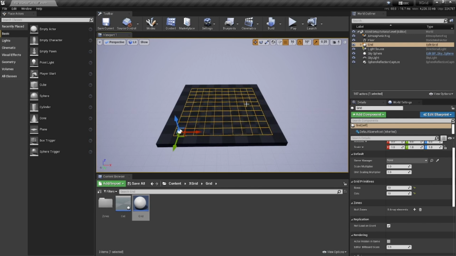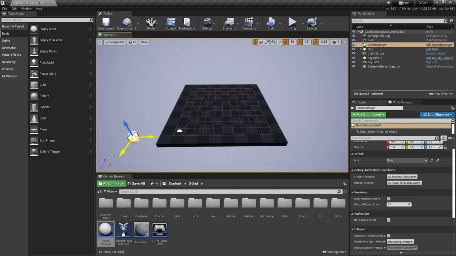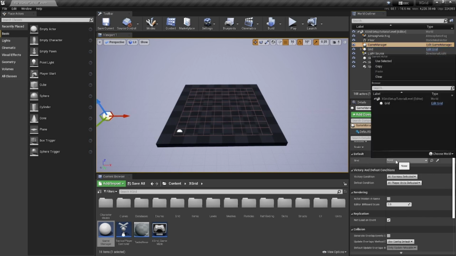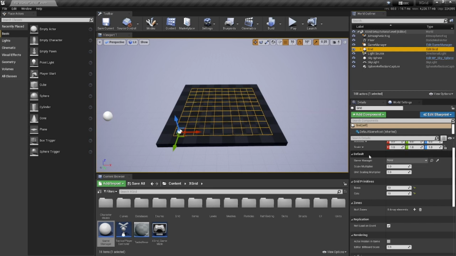Excellent. The next thing we're going to want to do is go back to the XGrid main folder and get a game manager. You can put the game manager anywhere you would like in the level. And now we'll make it so that these two actors have a reference of each other that they can access. We'll do that by simply selecting either the game manager or the grid. Under these default values, we can click to show the game manager and provide it with the reference to the grid that's in our level. And we'll do the same thing with the grid. There should be a game manager under default, and we'll assign that to the one that's in the level as well.